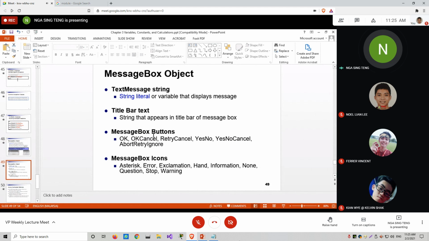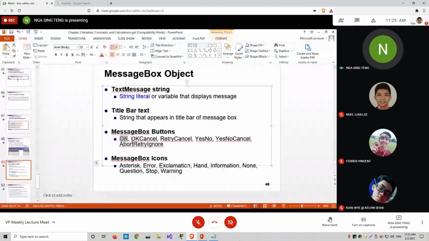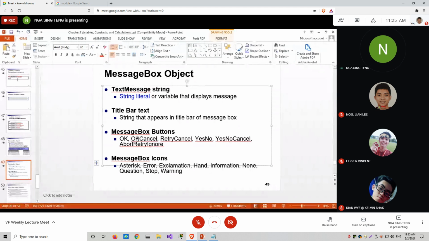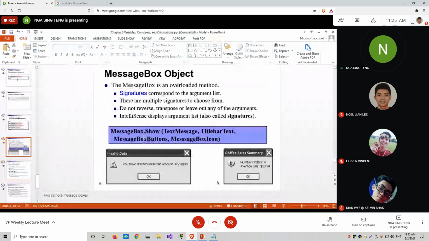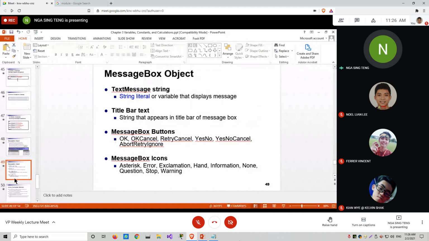Message box button, you can have just OK, or you want to have OK and Cancel, Retry Cancel, Yes No Cancel, or Retry Ignore. So it will show you different buttons if you choose different message box buttons to be inserted into this part. Like in this case, you only choose OK. You can have OK, Cancel: OK one button, Cancel another button.